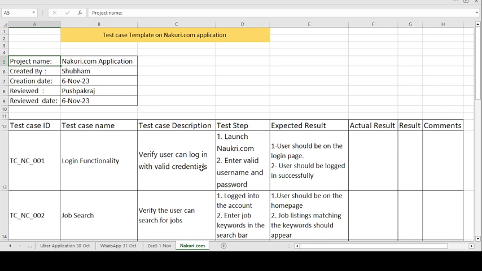In the comment part, if at the time of testing the tester finds any defect, that kind of defect will be mentioned in the comment part.